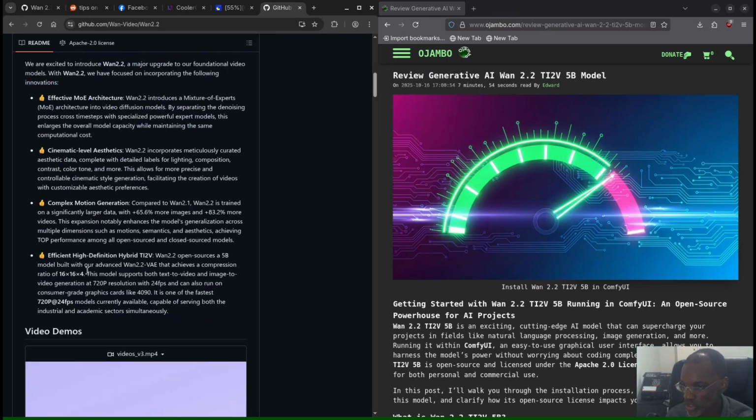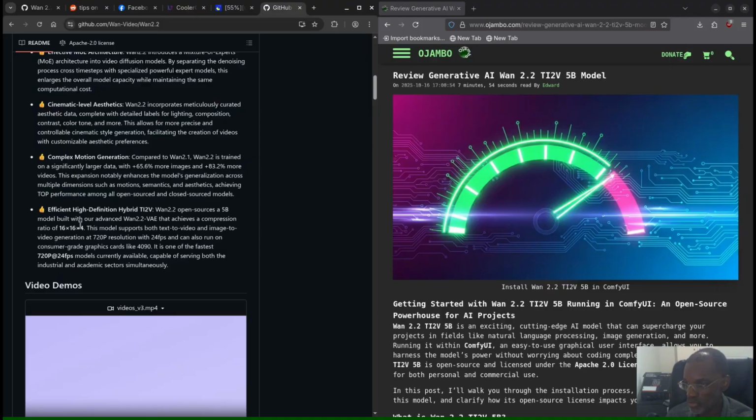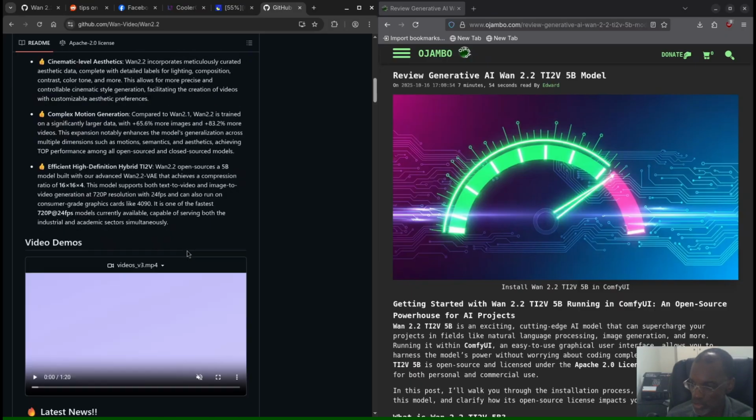Oh, here we go. Efficient high definition hybrid TI2V, that's the one I'm using. Wan 2.2 open source model, 5B model built with our advanced Wan 2.2 VAE that achieves a compression ratio of 16 by 16 by 4. This model supports both text to video and image to video generation at 720p resolution with 24 frames per second. It also runs on consumer grade graphics cards like the 4090. It's one of the fastest 720p models available, capable of blah, blah, blah.